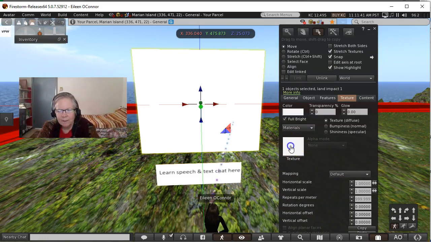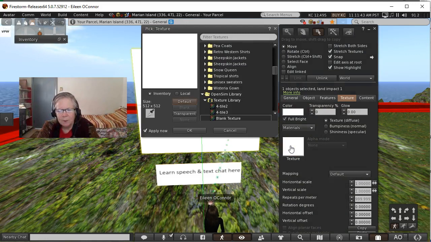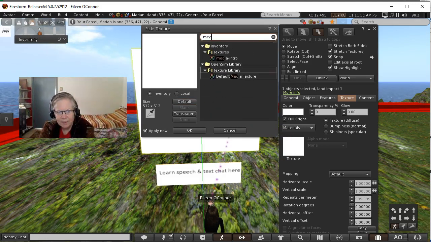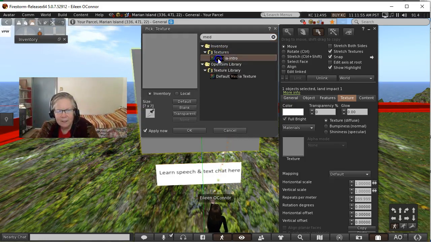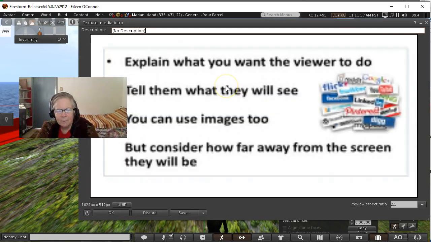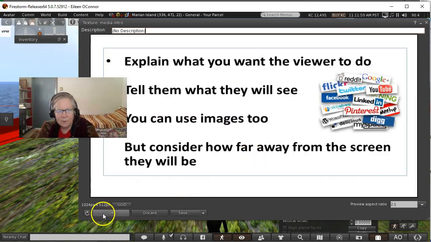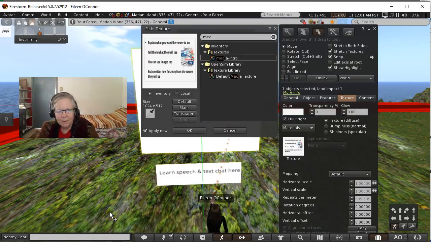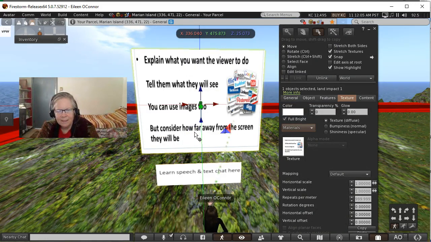Now I want to bring that texture in by double-clicking the texture icon and finding where that went. One of the things I can do to make it easier is to start typing in the term. I just used it, so here it is, media intro, and that will come in. It looks like it's what I want, so I click OK. And then I click OK to put that on as the texture. Now that's the sign people will see when they first come here.